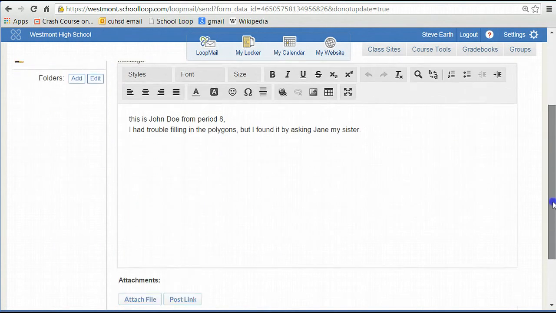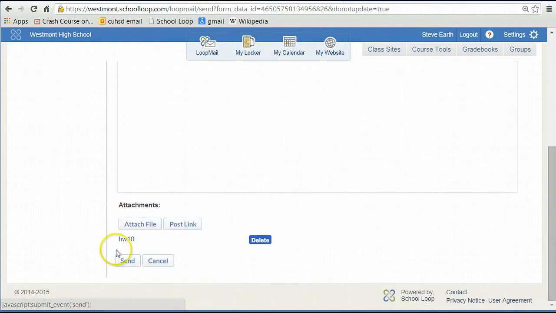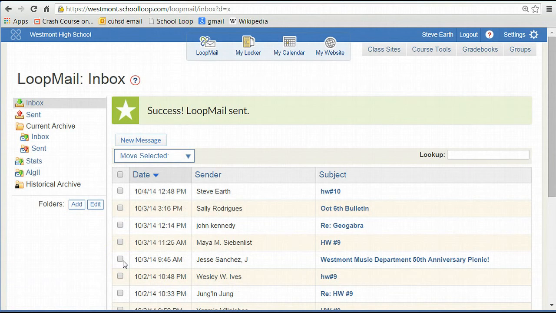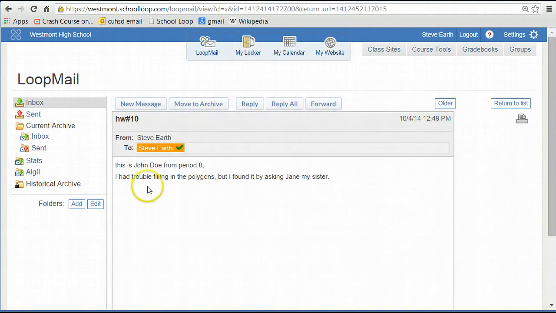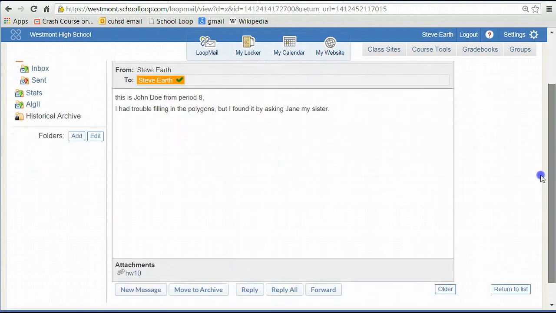And one way to double check it's there is if you scroll down, you'll see the label we made for it, Homework 10. So when you're ready, you just click send. And when you click send, boom, in my email, I'm actually logged onto my email, so you can see, hey, look, I just got an email from Steve Earth. And if I open up that email, it's from John Doe in period 8, and he's telling me what he did.